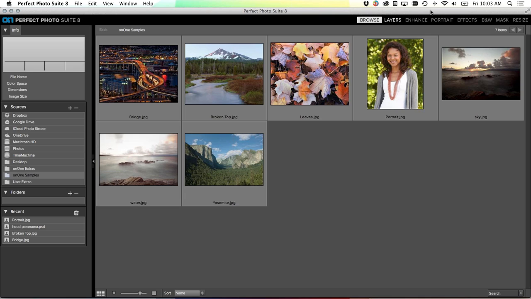So I thought I'd spend a little bit of time this morning to actually show you some of the new features in the Browse module in Perfect Photo Suite 8.5. I've opened it up on my screen here, and you can obviously see it. I'm just looking at some of the sample images that come with the Perfect Photo Suite. I'll give you a quick tour of it, and then I'm going to show you how to actually use it to download images, organize your images, and find the best images.